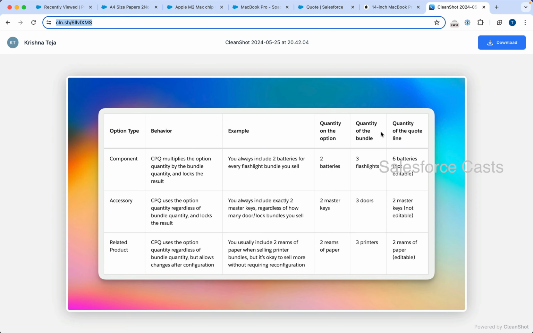Likewise, we still have to look into option type as related product. That's what we'll be looking at in the next episode. See you there.